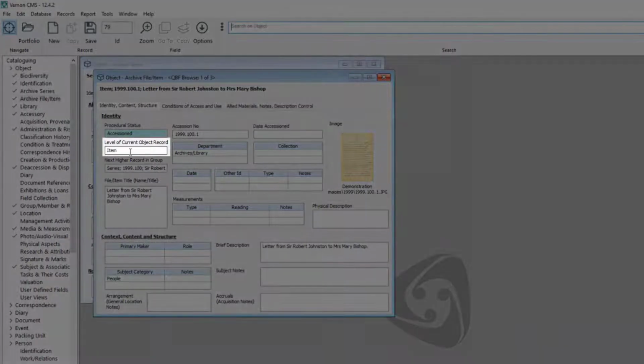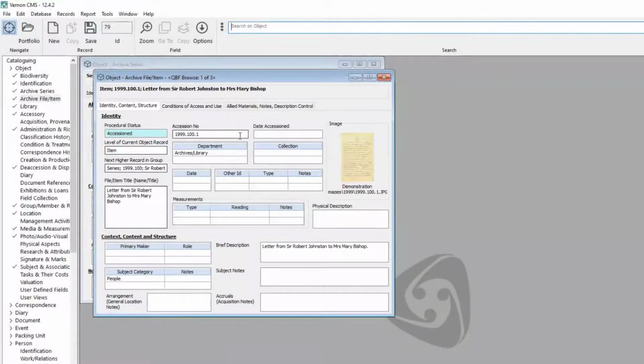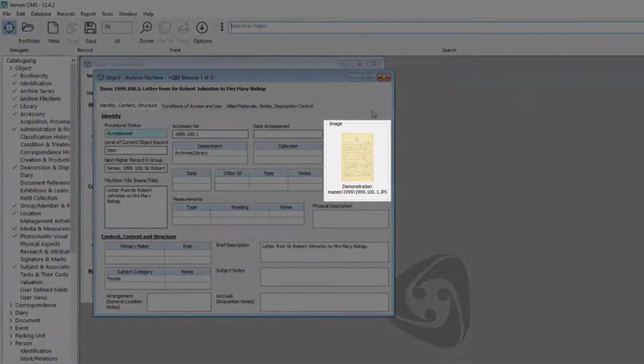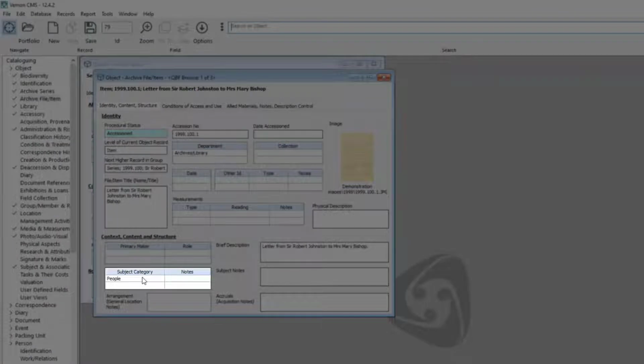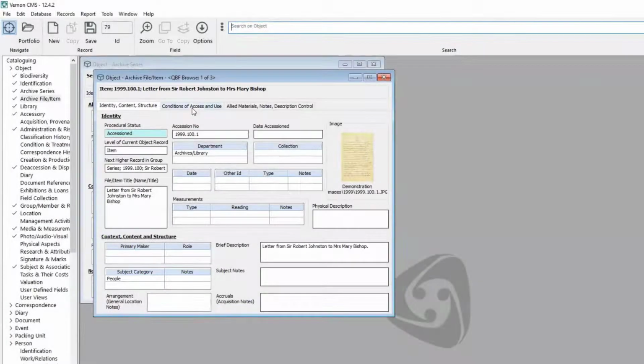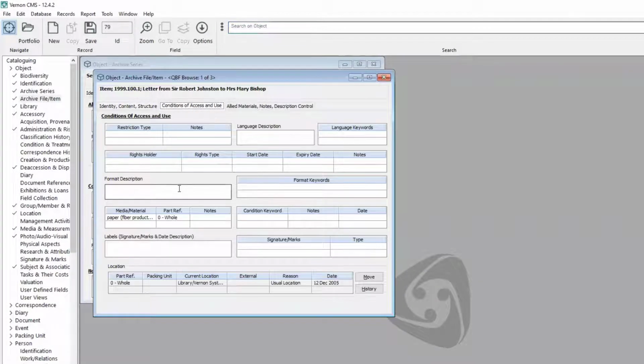So we can see now that we're viewing an item level record. Some of the information at this level is now getting more specific. So we've got the standard image thumbnail, for instance, because at the item level, you might be photographing these particular items. We might be giving specific subject categories down at the item level. And we might be amending some of the things like the restrictions and the conditions around the use of this material.